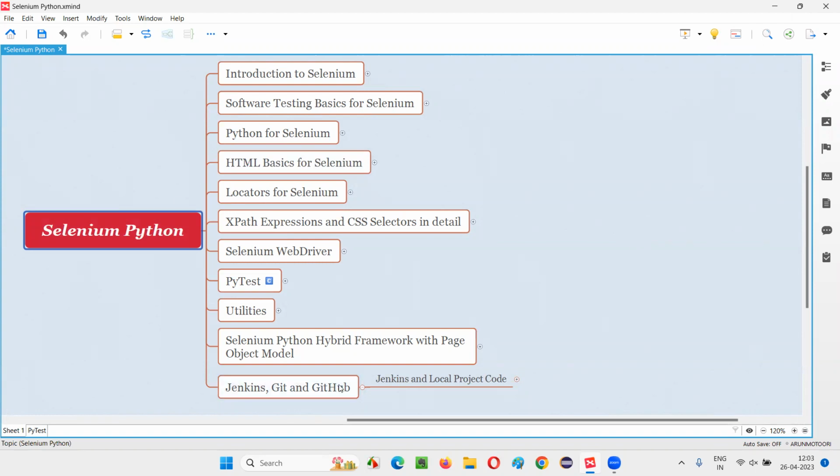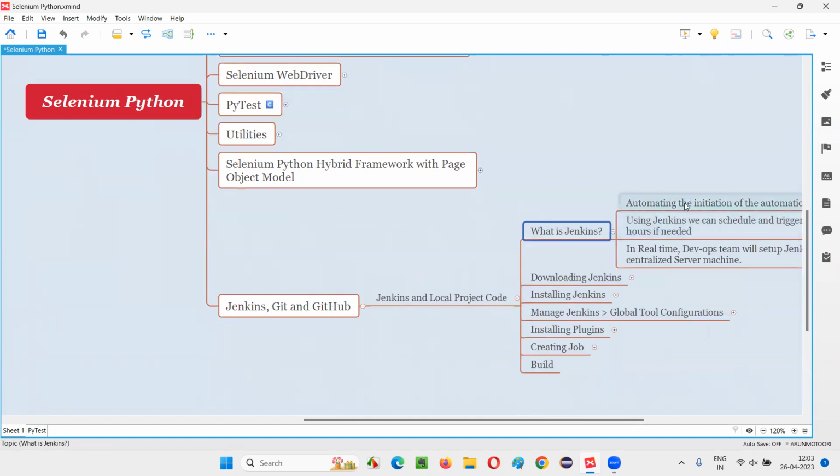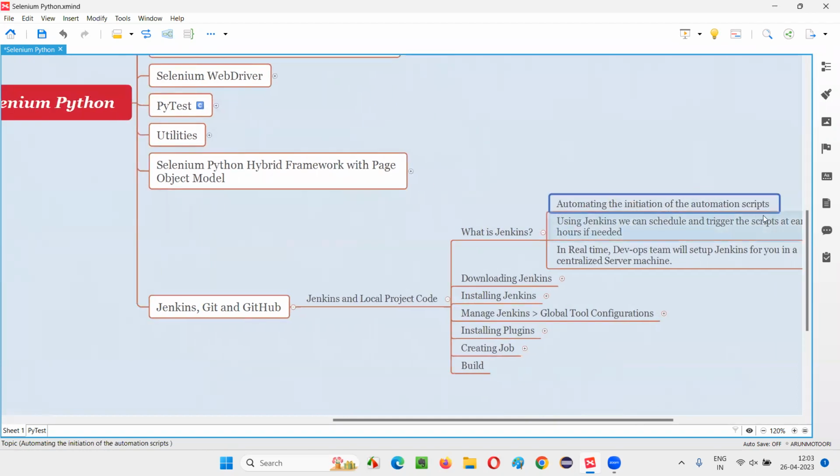In this session, as part of Jenkins, I am going to explain and practically demonstrate how to use Jenkins for automating the automation code that is there in our local machine. So let's get started. First of all, what exactly is this Jenkins? Using Jenkins, we can automate the initiation of the automation scripts, that is, the running of the automation scripts can be automated.